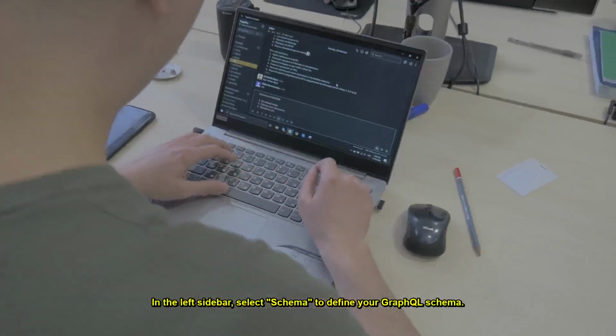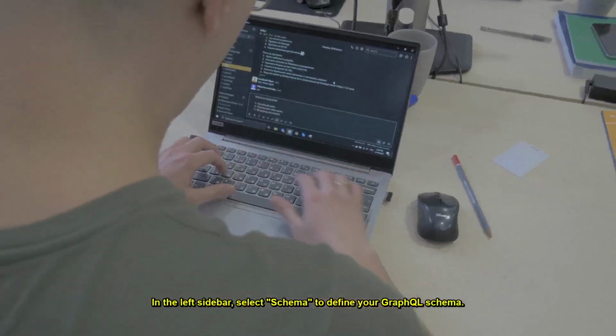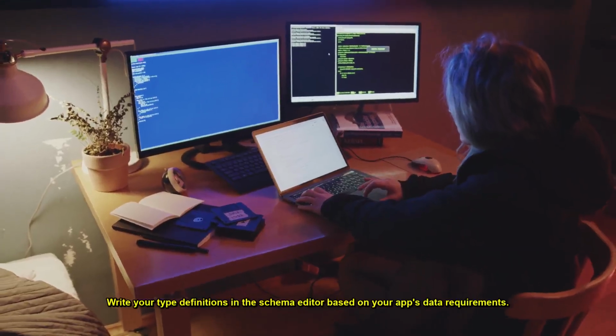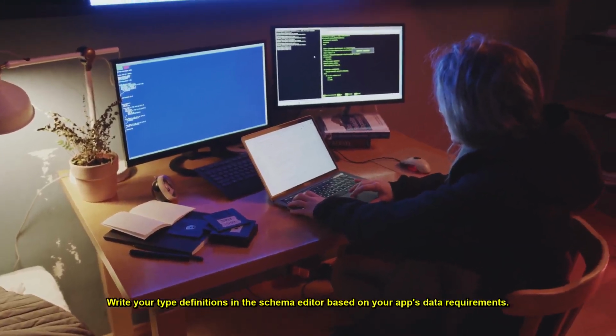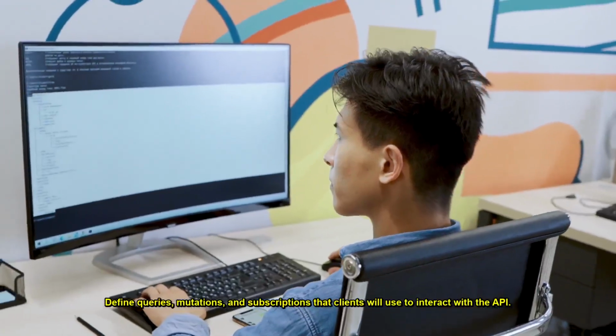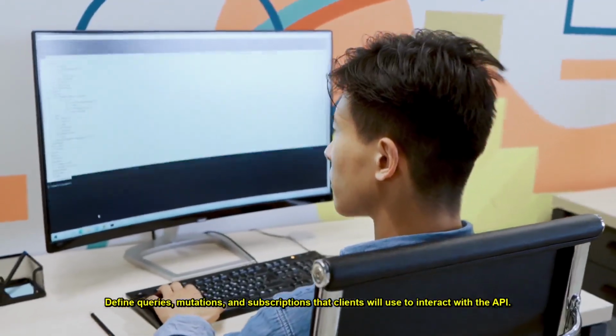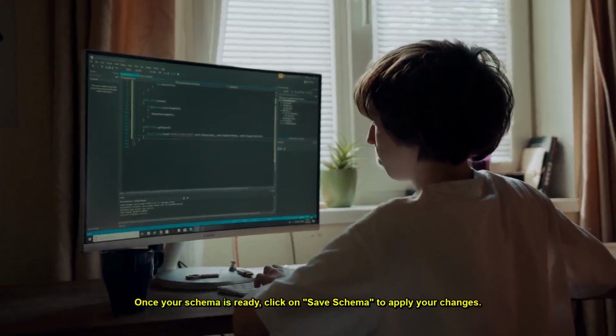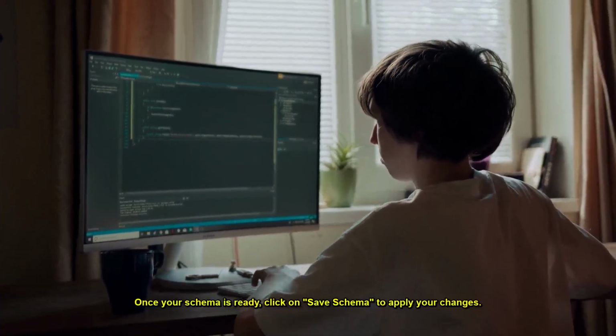In the left sidebar, select Schema to define your GraphQL schema. Write your type definitions in the schema editor based on your app's data requirements. Define queries, mutations, and subscriptions that clients will use to interact with the API. Once your schema is ready, click on Save Schema to apply your changes.